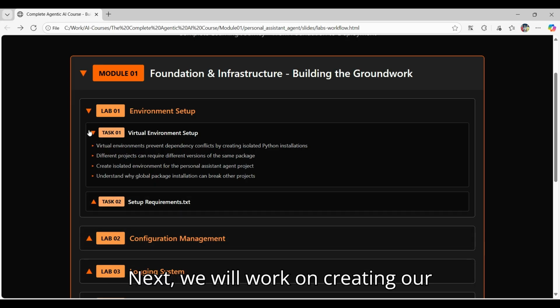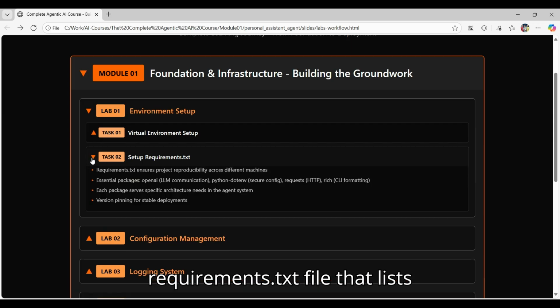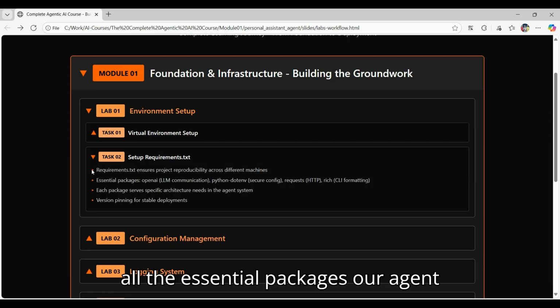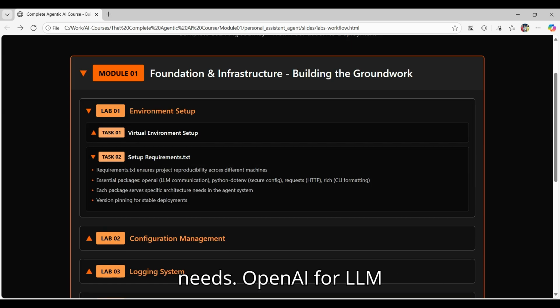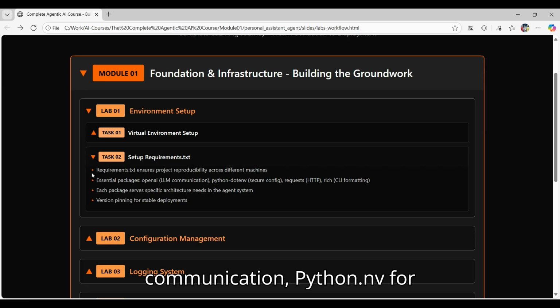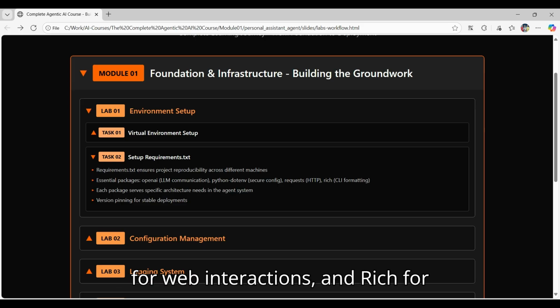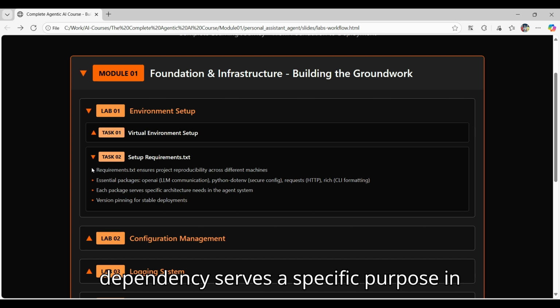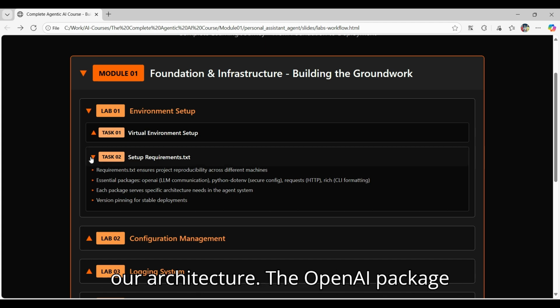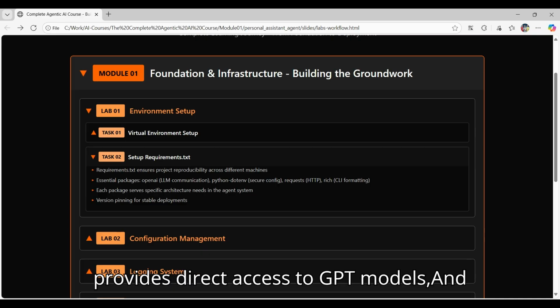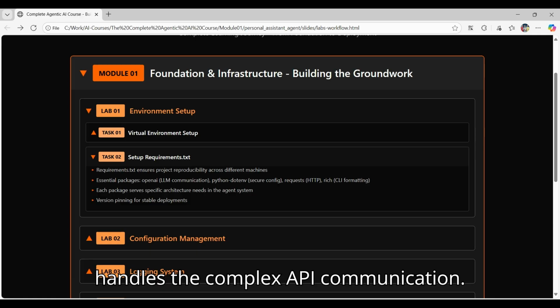Next, we will work on creating a requirements.txt file that lists all the essential packages our agent needs: OpenAI for LLM communication, python-dotenv for secure configuration management, requests for web interactions, and rich for beautiful CLI output. Each dependency serves a specific purpose in our architecture. The OpenAI package provides direct access to GPT models and handles the complex API communication.